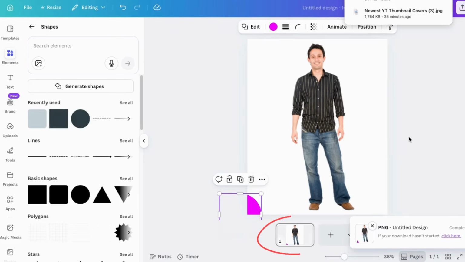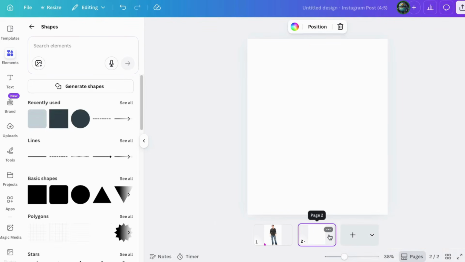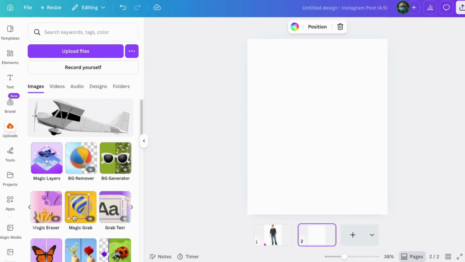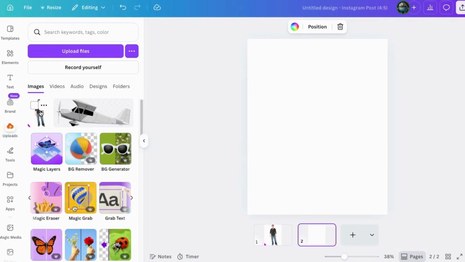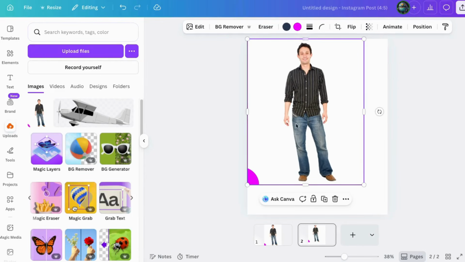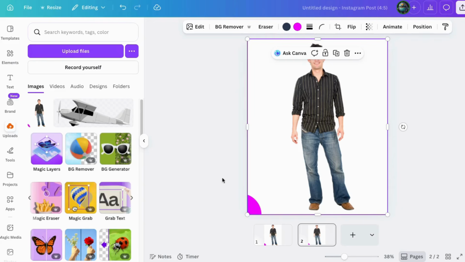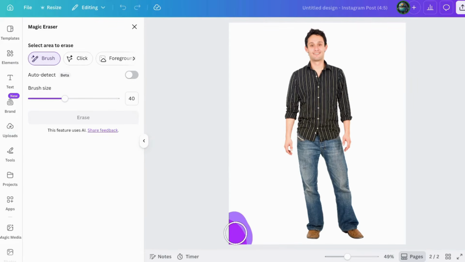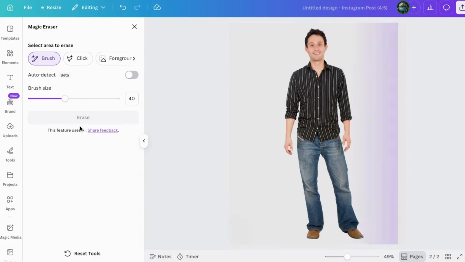Now I'll add a page. So that's the original. Now I'll take my design, come to Uploads, and put it in there. Then I'll add this, and I'll get rid of this. Next, I'll go to Eraser and get rid of that. And now it's gone. That's perfect.